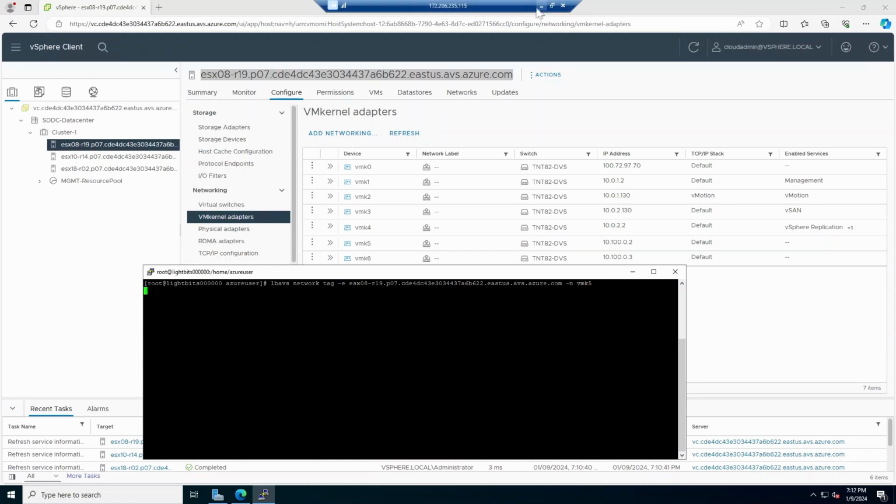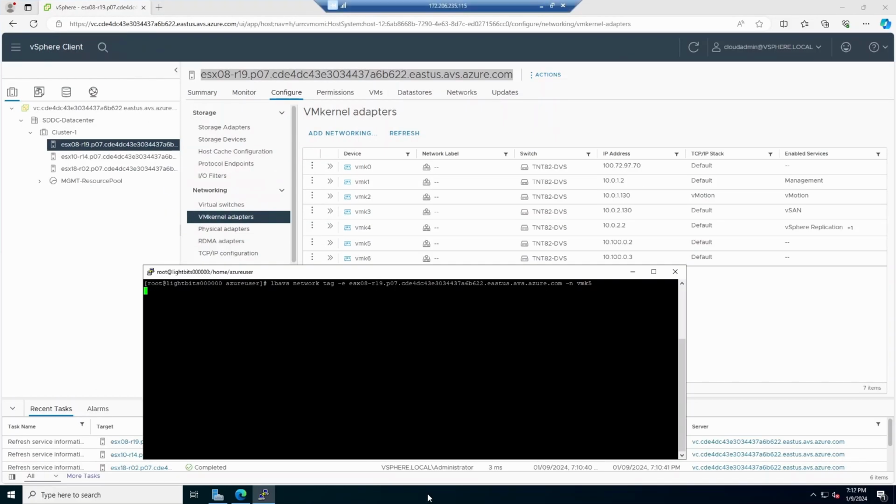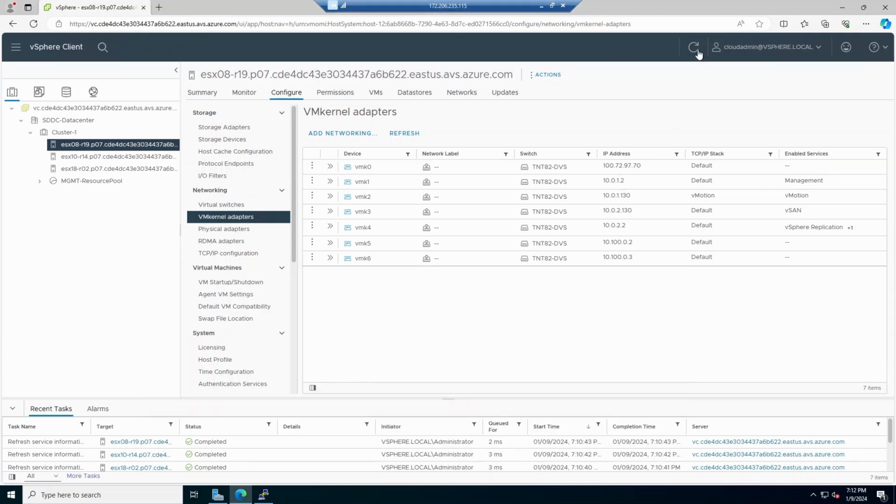Once I press enter, it's going to go through the process of executing some run commands, and as you can see in the SDDC, it's a set NVMe TCP run command. If I refresh my vCenter a few times, eventually you'll see that vmk5 is tagged with NVMe over TCP as an enabled service.